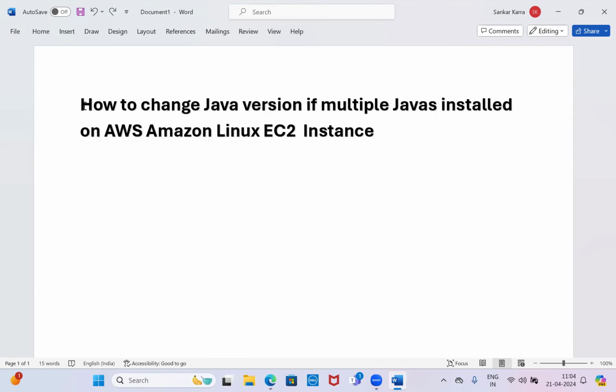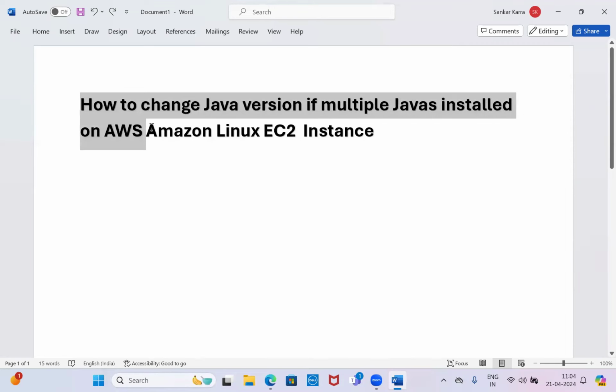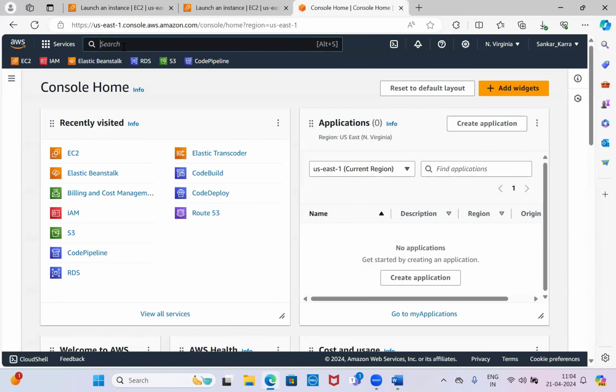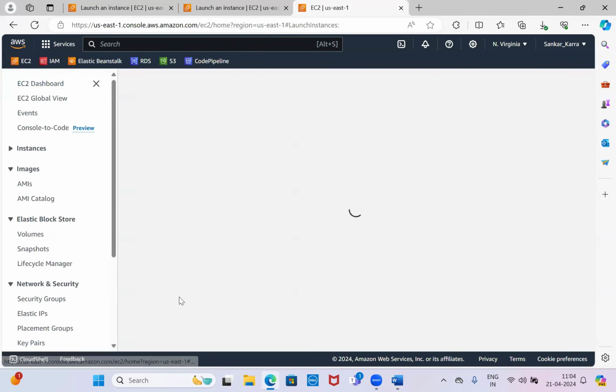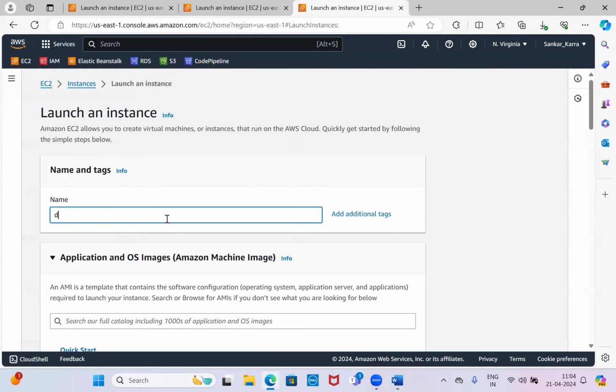In this video, I will explain how to change the Java version if multiple Javas are installed on an AWS Amazon Linux EC2 instance. So let's get started. Open your AWS account, type EC2 instance, and create one instance. I'm launching an instance and naming it demo one.